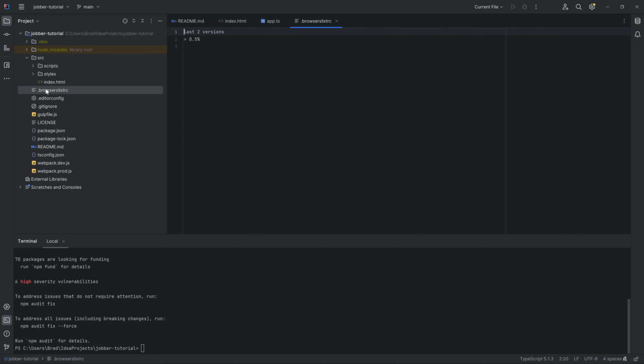Okay. The next file here is a browser list RC file, and this is just for the PostCSS module that we have installed. Basically, it just says prefix for the last two versions of any browser with greater than 0.5% market share. Okay, nothing you really have to worry about.